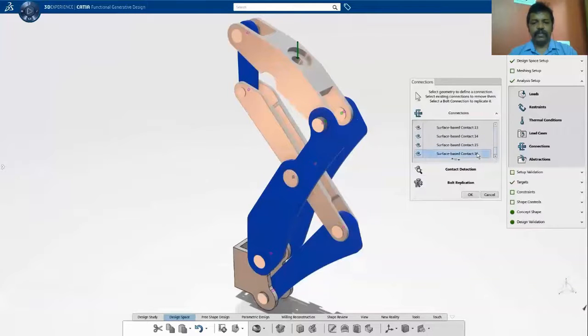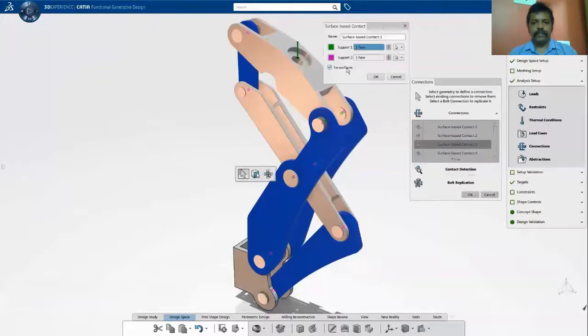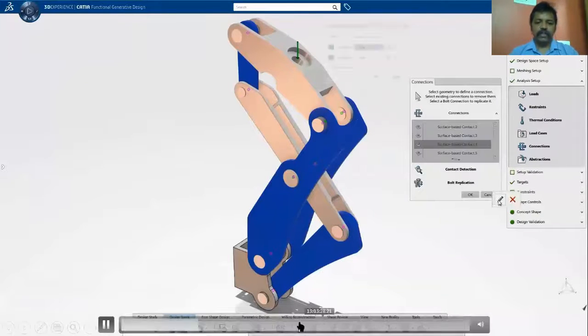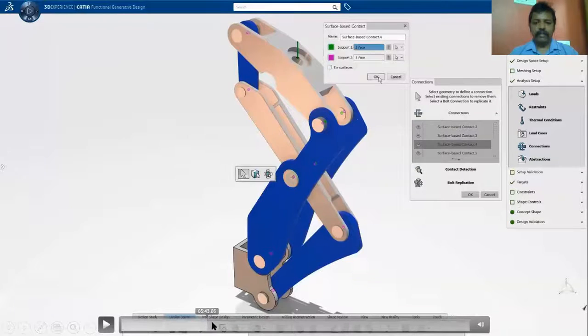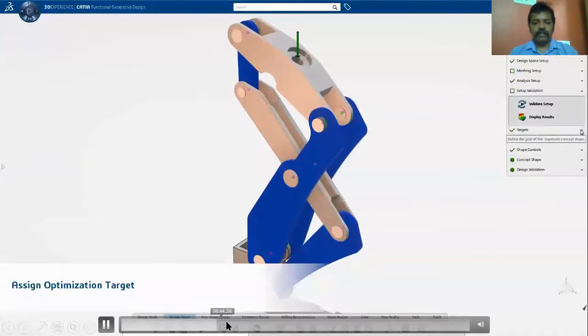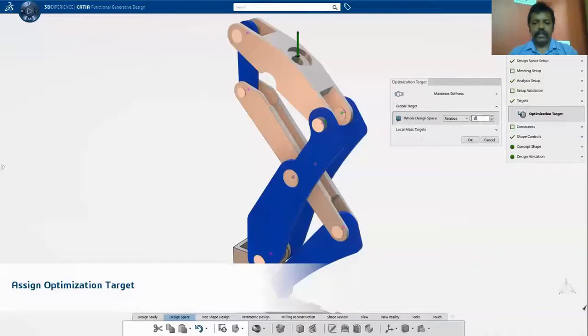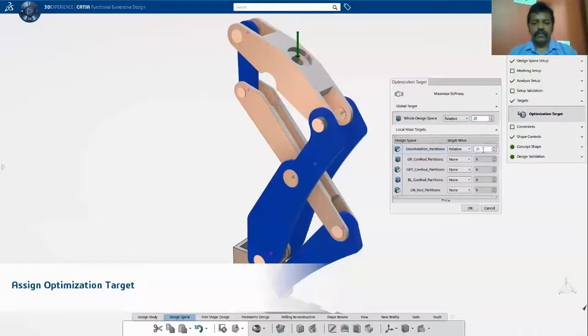So when I do it, I also need the contacts, which are very important for me. When you start using contacts, you also have an option of slave and master, so all those stuff. So now it is a stage where I need to say, okay, what is my target? So how much weight reduction I need to do.